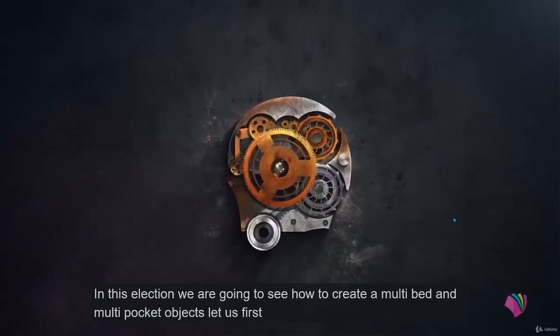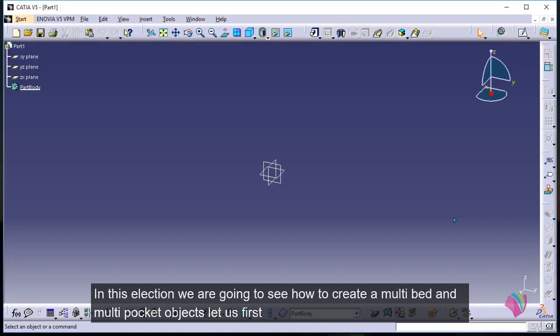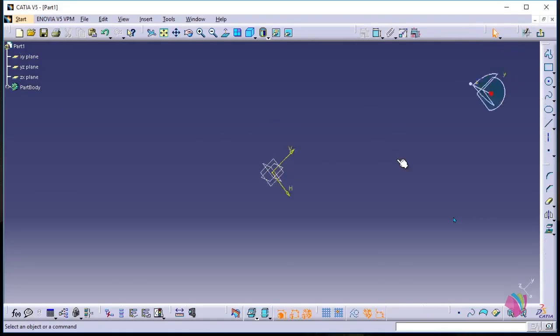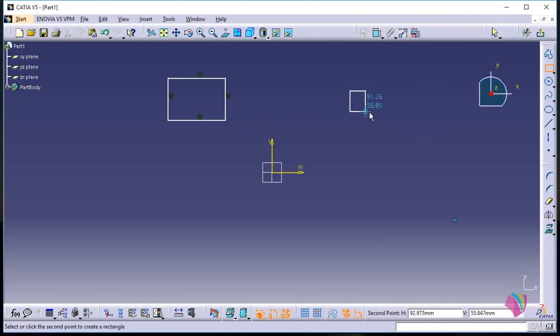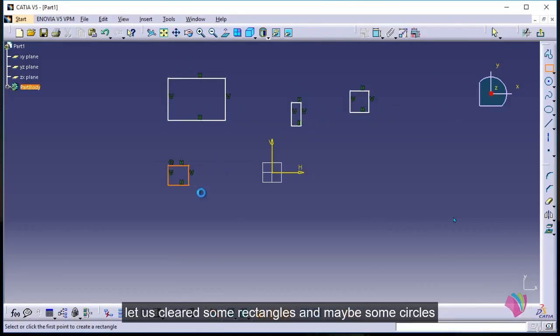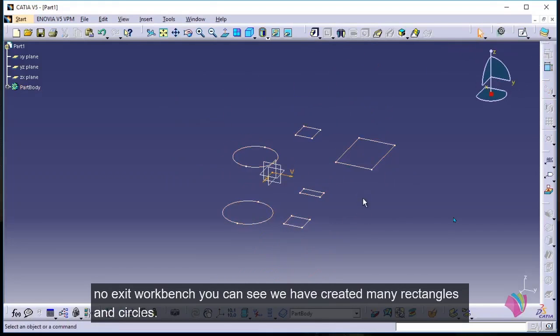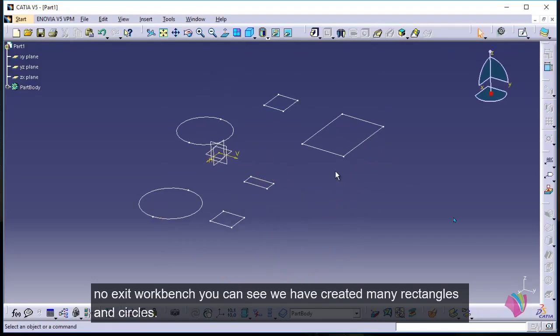In this lecture, we are going to see how to create multi-pad and multi-pocket objects. Let us first create a sketch. I'll take sketch, select this plane, double click on rectangle. Let us create some rectangles and maybe some circles. Now exit Workbench. You can see we have created many rectangles and circles.